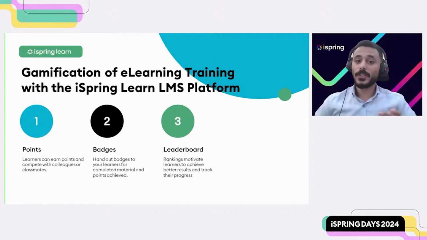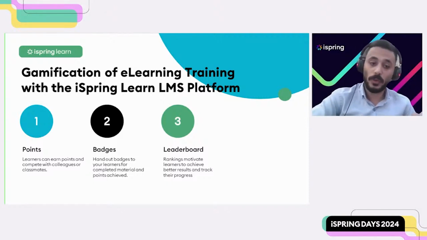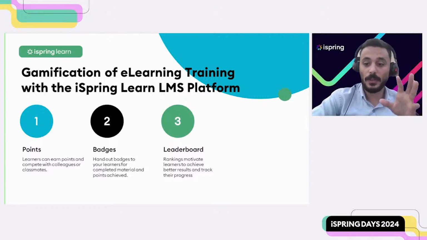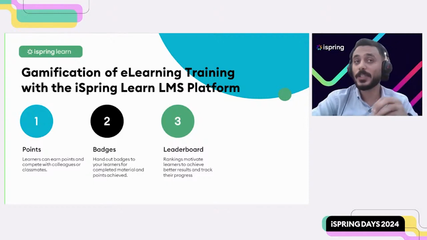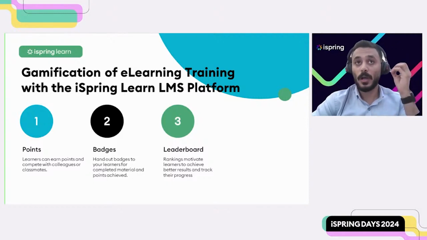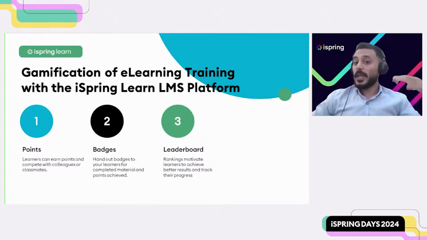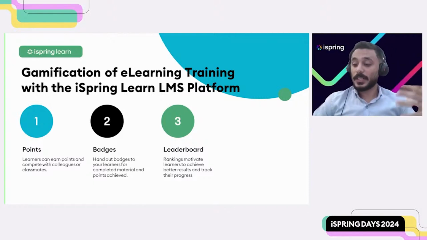And also, the badges do not necessarily have to be awarded only for points. Our learners can also get badges based on completing learning materials. So the leaderboard would help them to compete and see where they stand among the other colleagues, or the other trainees that we have within the same course, within the same training.